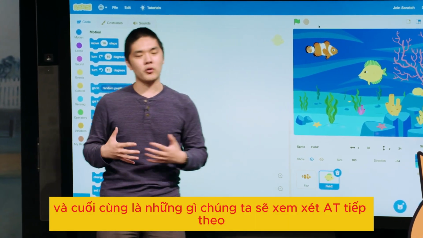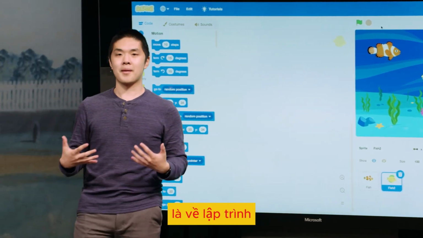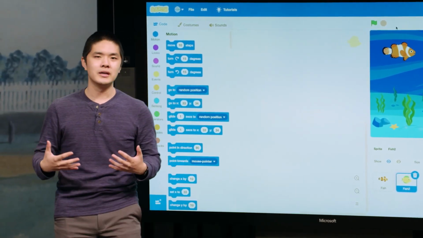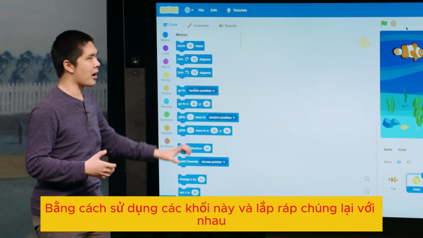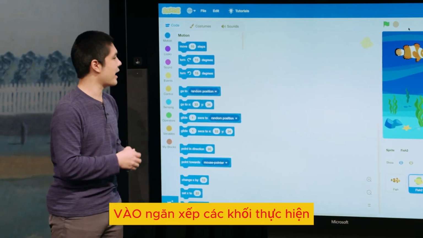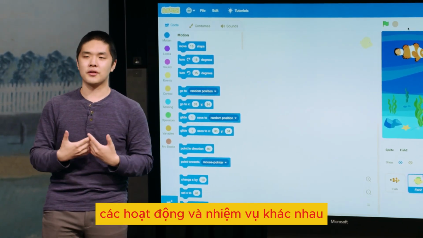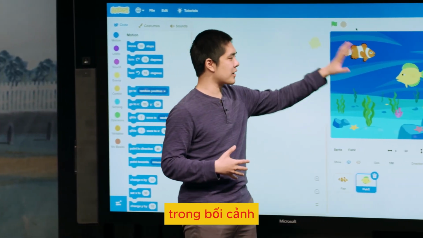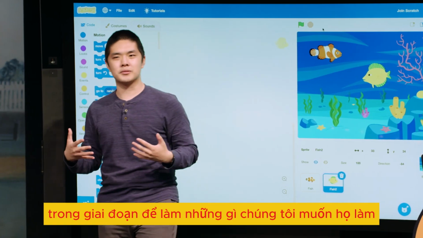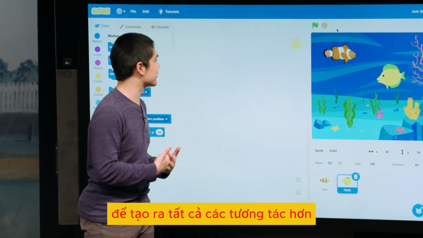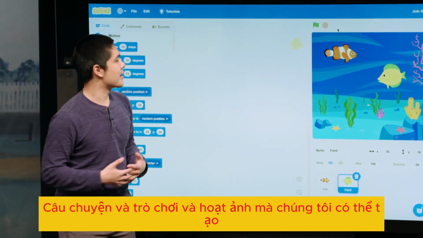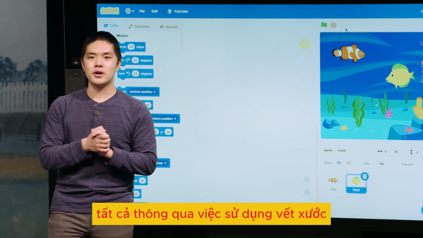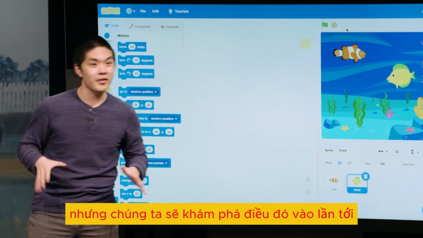And ultimately, what we're going to look at next is about programming, how it is that we can write code, and in particular by using these blocks and assembling them together into stacks of blocks that perform various different activities and tasks. We're going to be programming these sprites in the backdrop and the stage to do what we want them to do, to create all the more interactive stories and games and animations that we can create all through the use of Scratch. But we'll explore that next time.